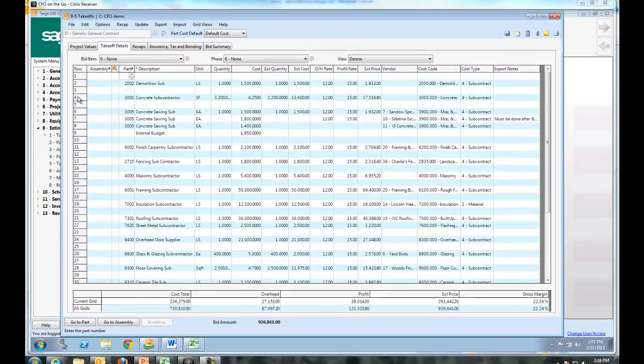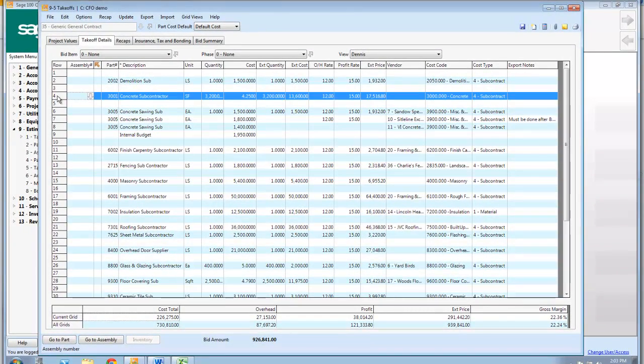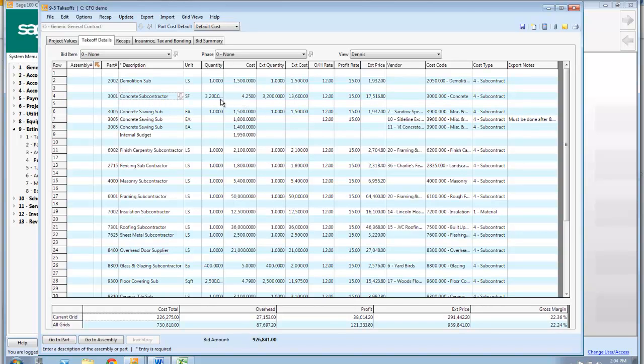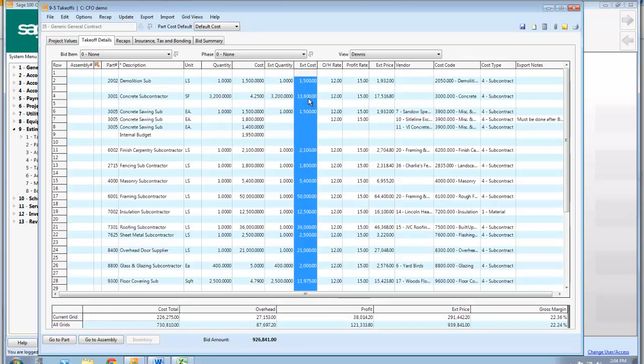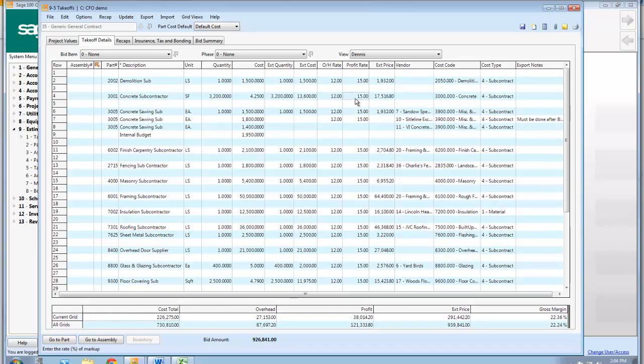So a couple ways to do it. On this line, I'm just taking one sub price from a concrete sub. His price to me, well, let me open this up a little bit here. At 3,200 square feet, he gave me a price of 4.25. So his price to me is the 13.6. I can put some markup and overhead. So for the CSI code 3,000, I've got a quote.